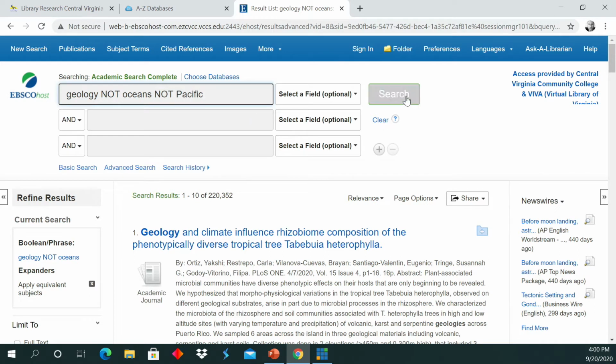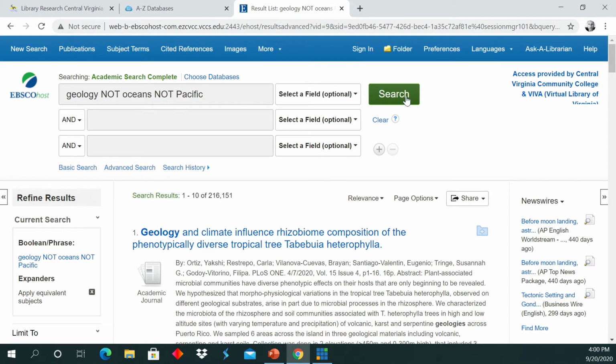And then if I say I want that not oceans and not Pacific, then I should limit it even more, from 220,000 down to 216,000. So you see how that works? We limit with and not. We expand with or.